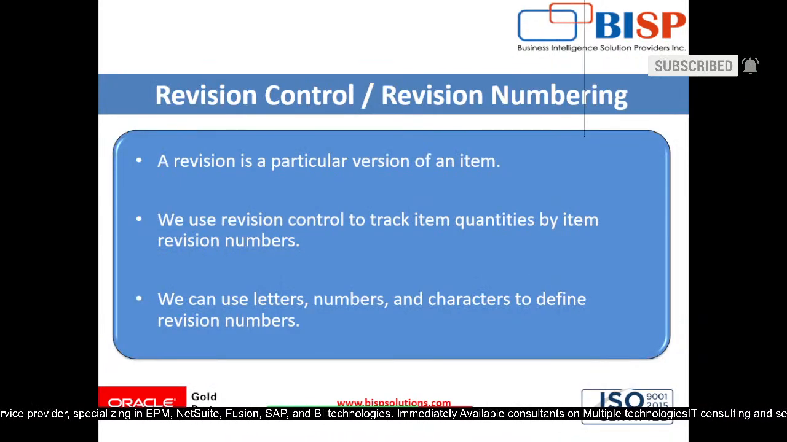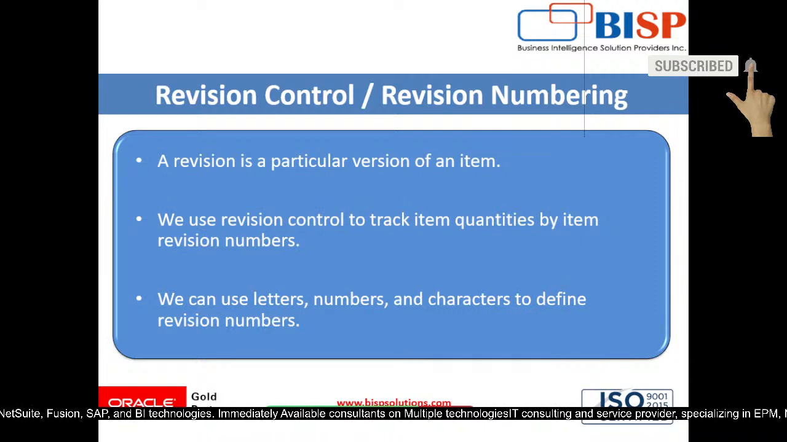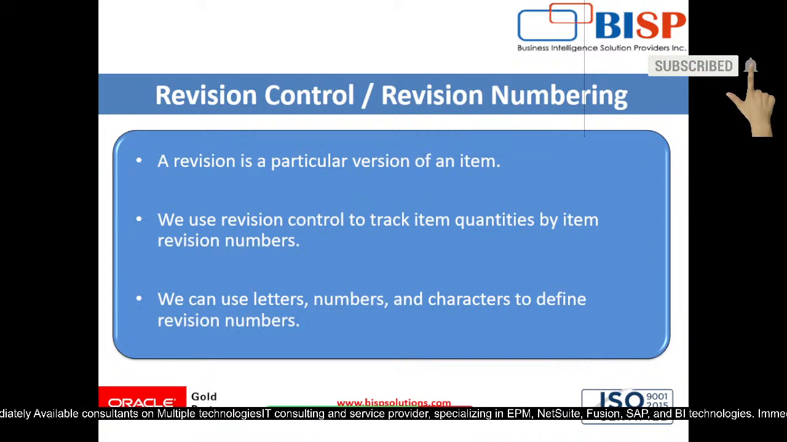This is revision control, right? So a revision is a version of an item. Suppose we take an example of a mobile company. We have a company like Apple. Apple has the iPhone, and the iPhone has multiple versions, right?